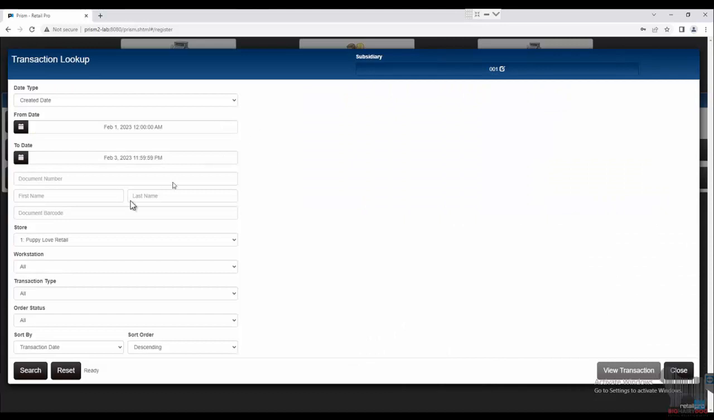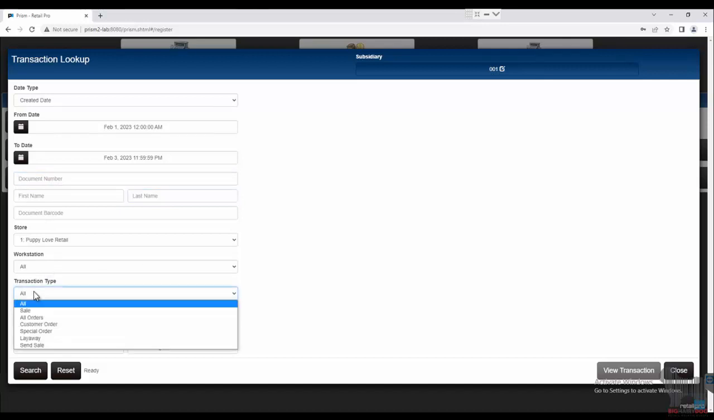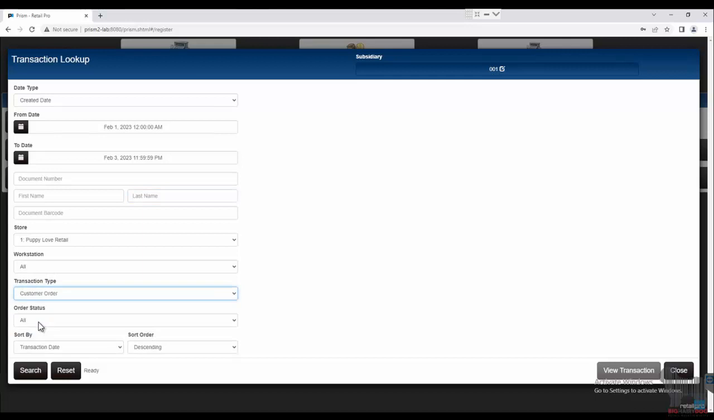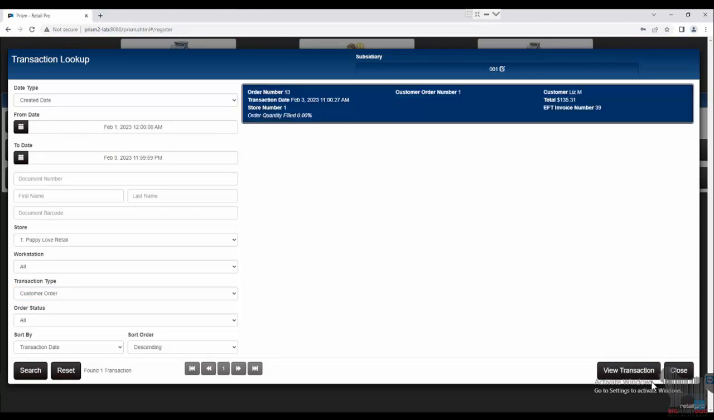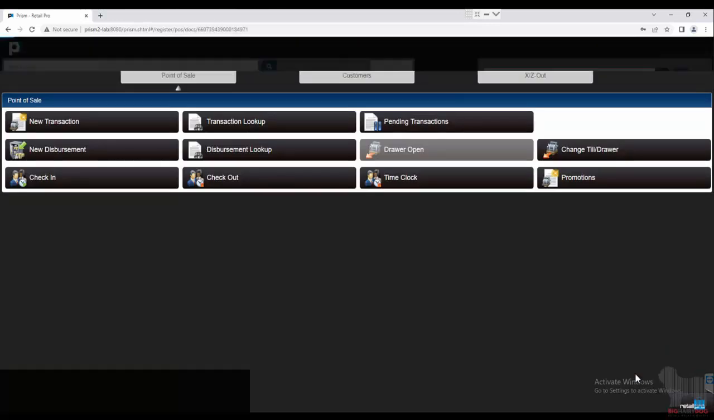All right. So if we have the document number, we can enter that. If we have the first and last name of the client, we can enter that. For right now, I'm going to be coming down here and I want to see customer orders, and I'm going to hit search. All right. With my dates, of course, it makes it really easy. This is my only one. All right, so I'm going to highlight and view transaction.